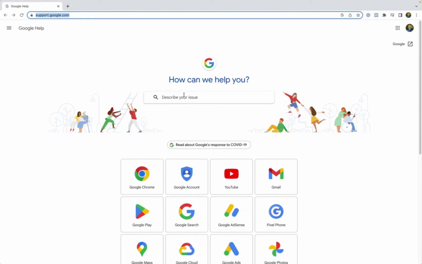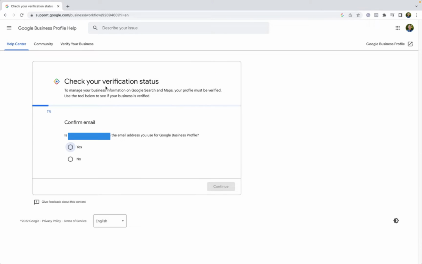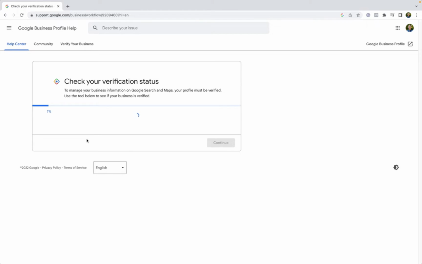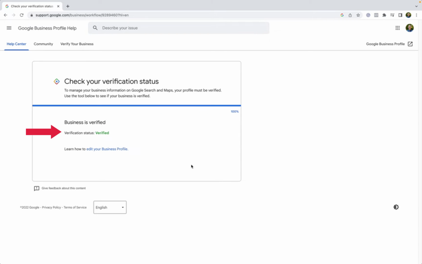webpage. Once you've done that, it will then ask you to describe the issue that you're looking for, and you will type in the phrase, check your verification status, and click this option. Here, we'll ask you a series of questions to confirm your email address, to confirm the business or location of the listing that you are looking for, and then it will display the verification status.